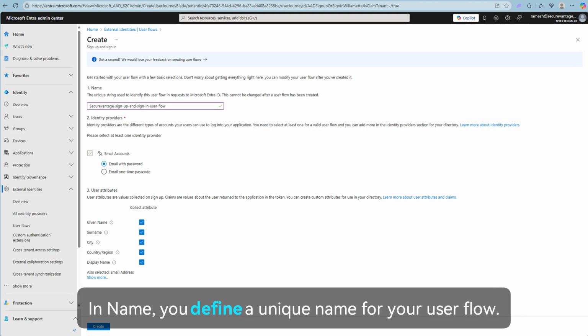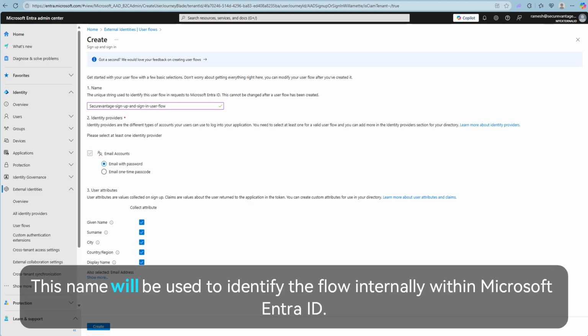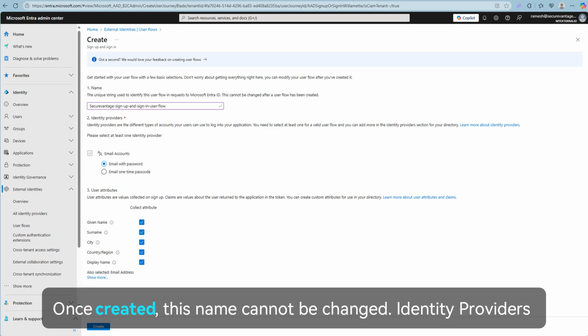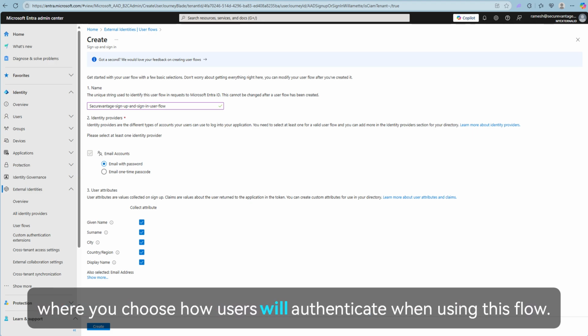In Name, you define a unique name for your user flow. This name will be used to identify the flow internally within Microsoft Entra ID. Once created, this name cannot be changed. Identity Providers is where you choose how users will authenticate when using this flow.